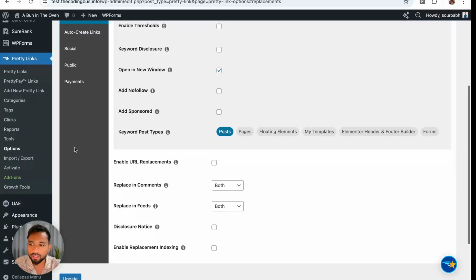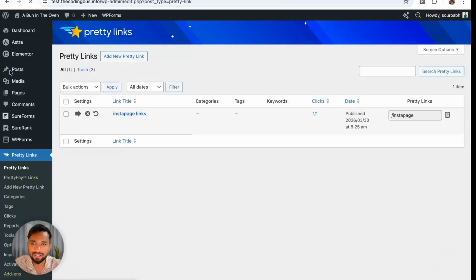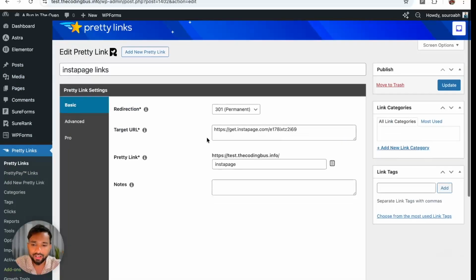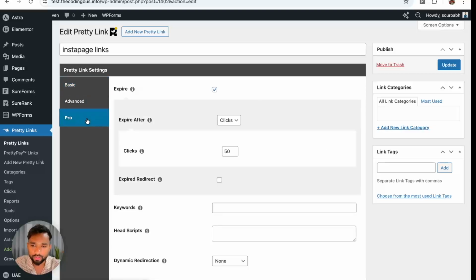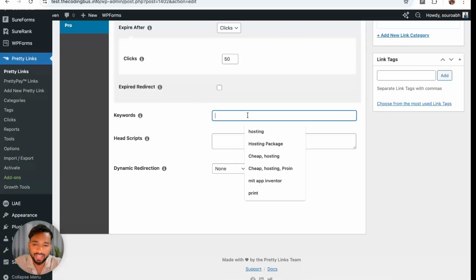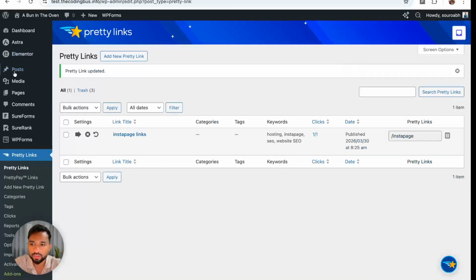Now let's go to your PrettyLinks here. And this is the Insta page link, so I'm going to just edit this. You can see this is the pro version, and in the pro you will see the keywords. Now this feature is enabled. Keywords like hosting, Insta page, SEO, like that. Okay. Now go to the post.